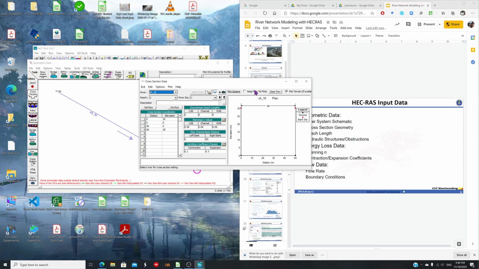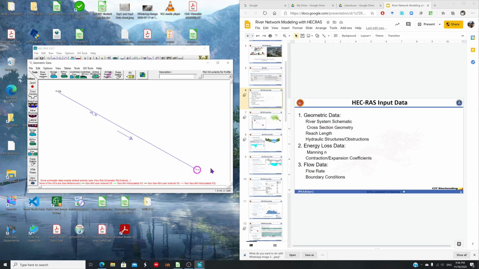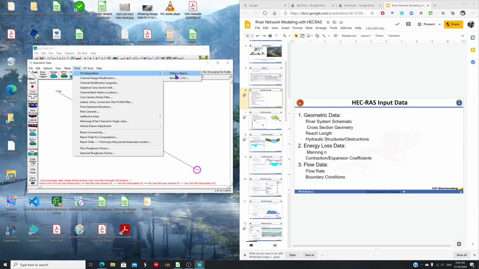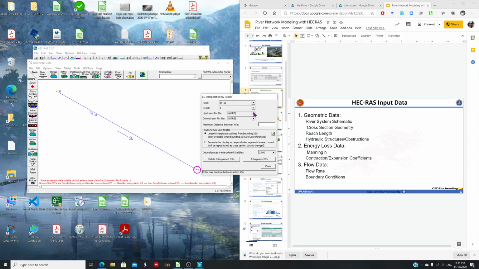Okay, having put the first and the last cross section, this much cross section is not sufficient for us to run this model. So what we have to do is interpolate the cross sections. So tools, interpolate within a reach or between two cross sections, doesn't matter. I'm doing within a reach. Upstream is 150, downstream is 1. Maximum distance, let's say I'm going to use 10 meters. Interpolate.